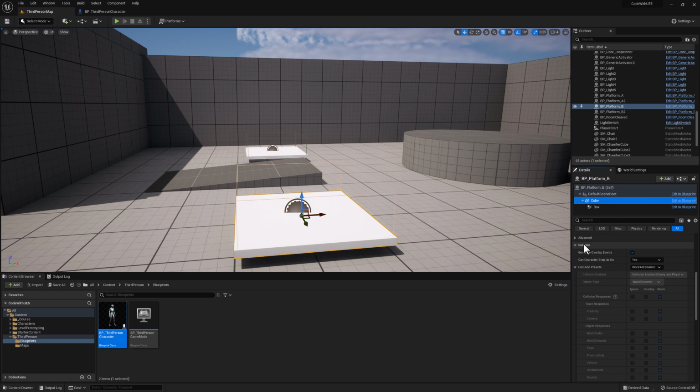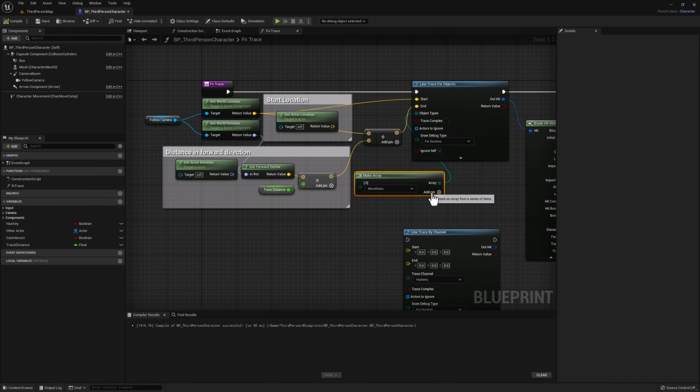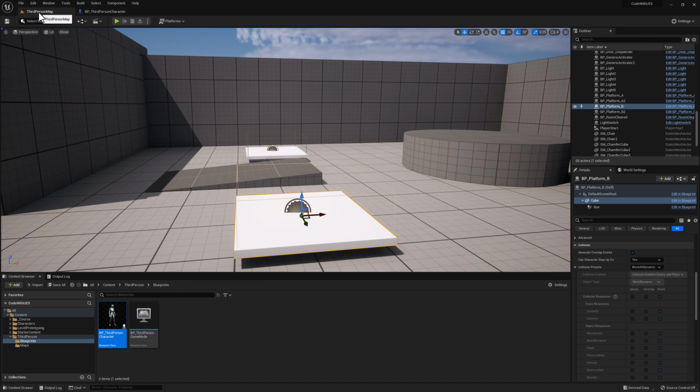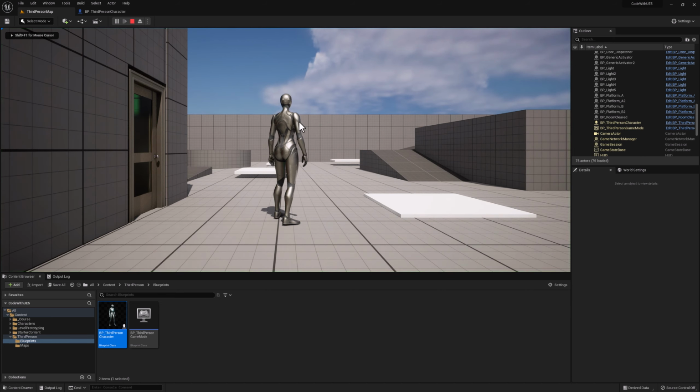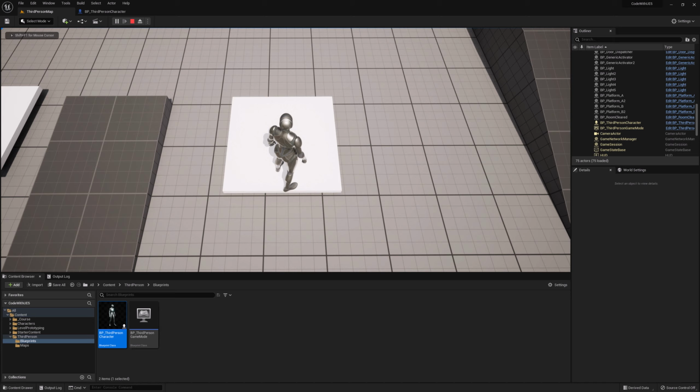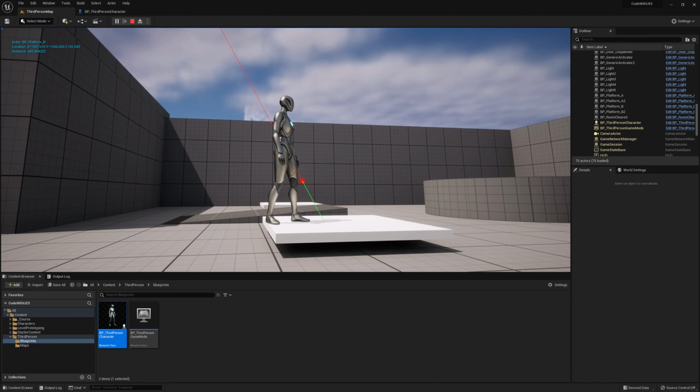If we go back to the collision settings, we notice that the collision preset is block all dynamic, and the object type is world dynamic. So in our case, because we're only tracing for static objects, this blueprint is ignored. If we go back to our player and we click on the add pin, now we can add world dynamic. If we go back to our map, let's see if we can now hit our platform. Back and stand on it. And now you can see that we can actually hit our platform.